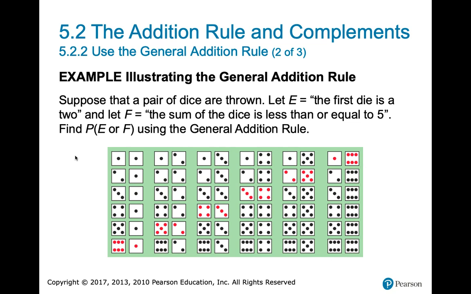So here we have a pair of dice. E is the event that the first die is a 2. That's everything in this second row right here. The event F is the sum of the dice is less than or equal to 5. So there's a whole bunch of sums that are less than or equal to 5. We've got all of these here, these first 4 sums, these first 3 sums here, the first 2 sums here, this sum right here. So I've got 1, 2, 3, 4, 5, 6, 7, 8, 9, 10 sums that are less than or equal to 5.